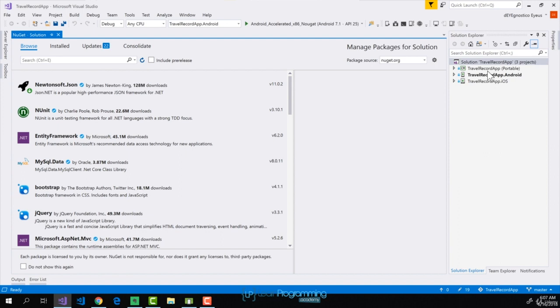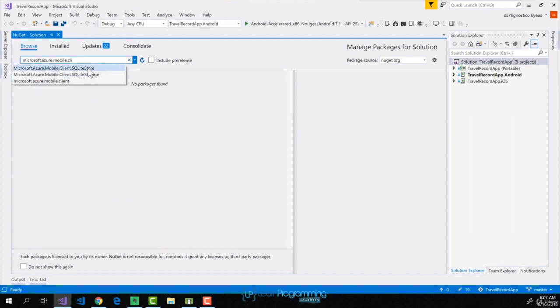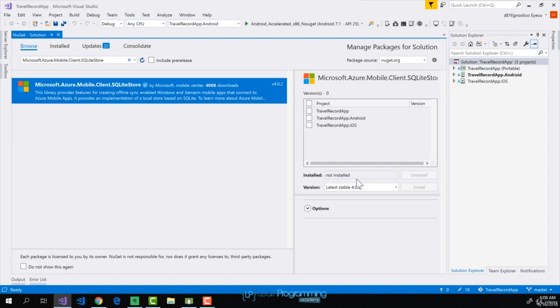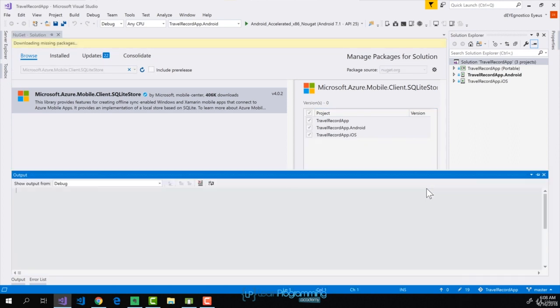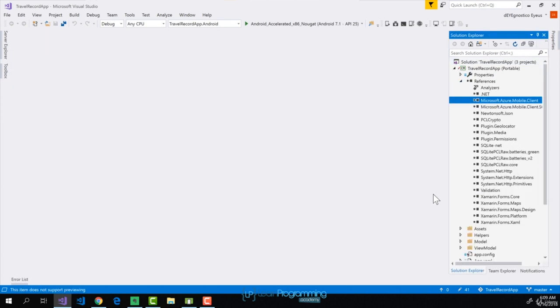But either way, what you want to search for is the Microsoft.Azure.Mobile.Client.SQLiteStore package. Simply select it, select all of the projects inside of your solution, and select Install. After accepting any license agreements and letting it just install, you should find inside of your projects a new Microsoft.Azure.Mobile.Client.SQLiteStore package, of course.